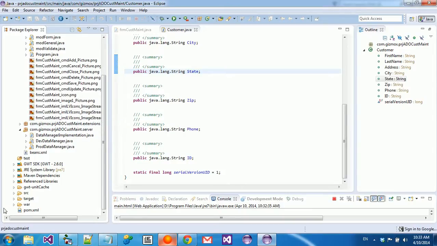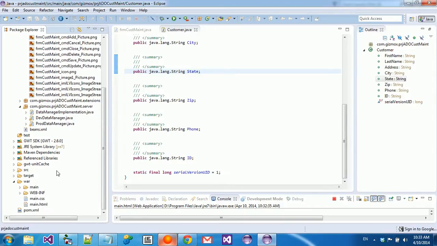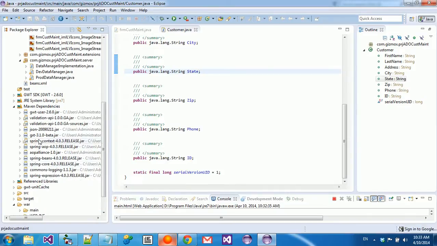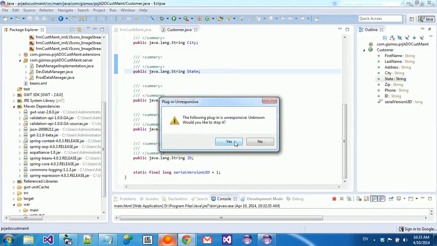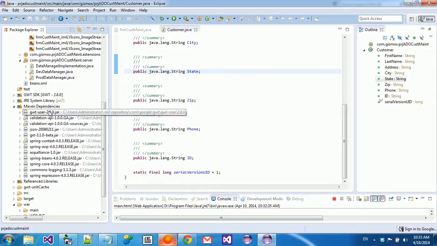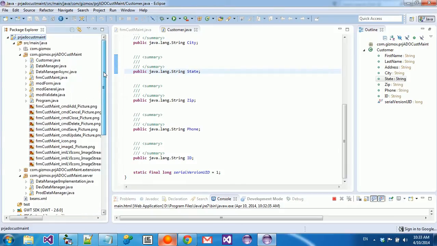And you have your WAR directory, which is part of creating a web application in Java, and you have your POM file, which is part of the Maven framework, where you can see the different dependencies that we included in Maven. You have your GWT extensions and stuff like that. So this is generated as a standard Java solution, or you would say, not a workspace, but a project.